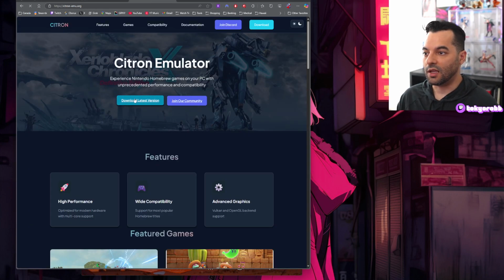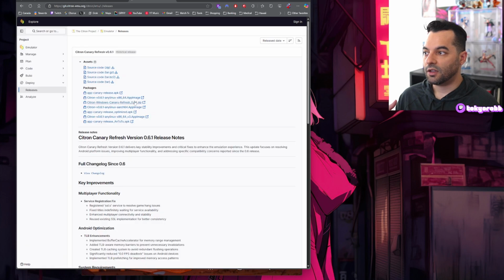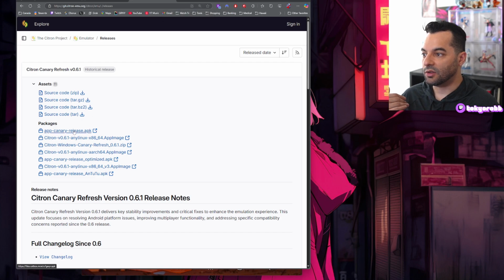So we would go download the latest version. You would then look for, we can zoom in a little bit. You would then download the Canary APK release or the Optimize. I don't know which one, but you know, these emulators, you play around with them. You see which one works the best. Probably just download the first one and see, that would be your APK.